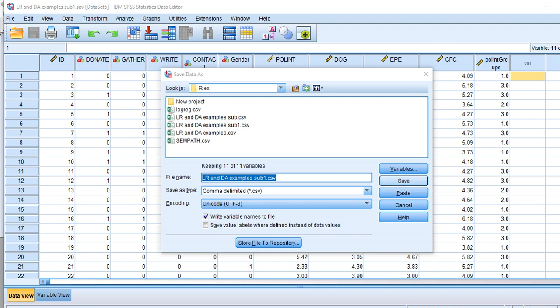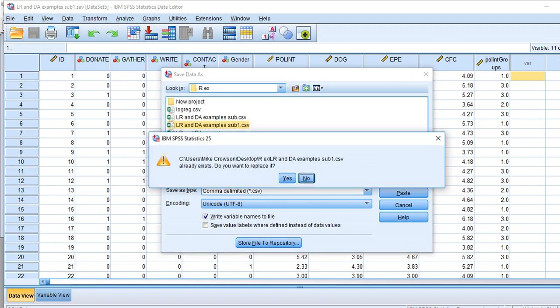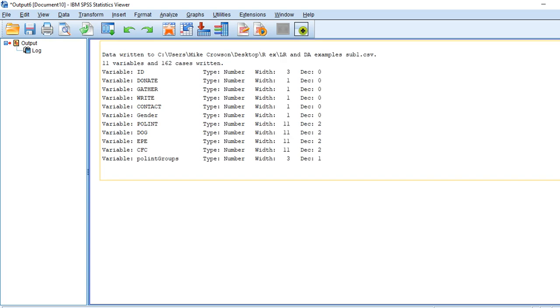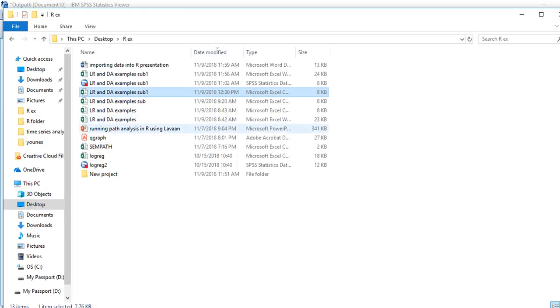In this case, I'm just resaving over the previous CSV file. So it's now in there, and this is it right here. I've just resaved over that right here.